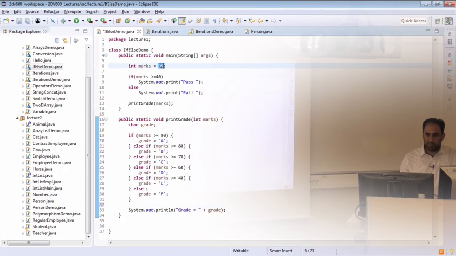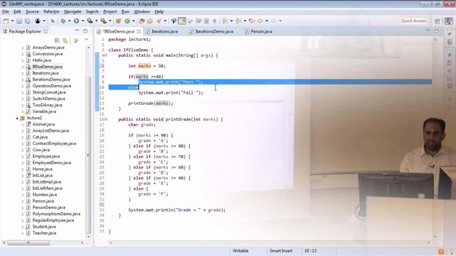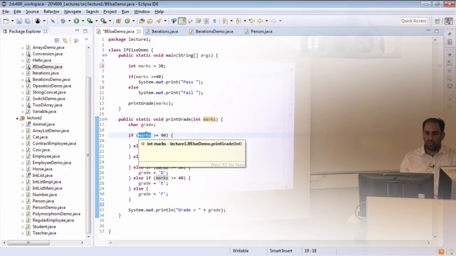On the other hand, if I put the marks as something like 30, then when it comes to this condition, it checks whether marks 30 is greater than or equal to 40. The condition is false. So the if part will not be executed, but the else part will get a chance. It will print fail, and then it calls this method. Here it checks whether the marks are greater than or equal to 90. Since the value is 30, the condition is false.